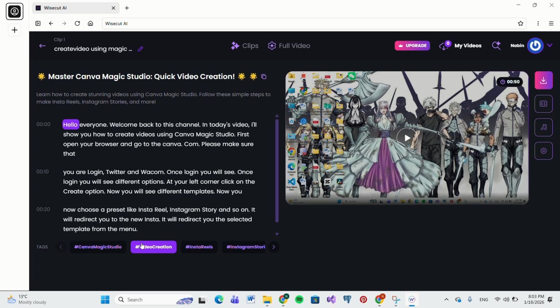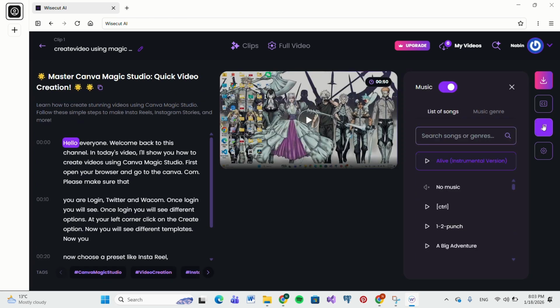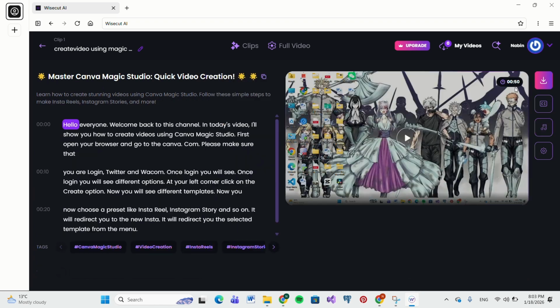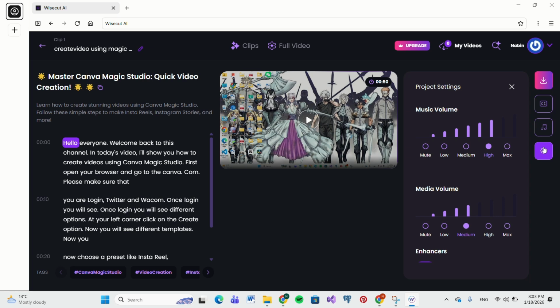But before adjusting the volume, ensure that the background music is already added. Click on the background music icon. Within it, confirm that the background music toggle is on and a music track is selected. After confirming, you can just tap on the settings icon just below it. Inside the project settings panel, you will find the music volume slider with different options. You can choose any to adjust the volume.